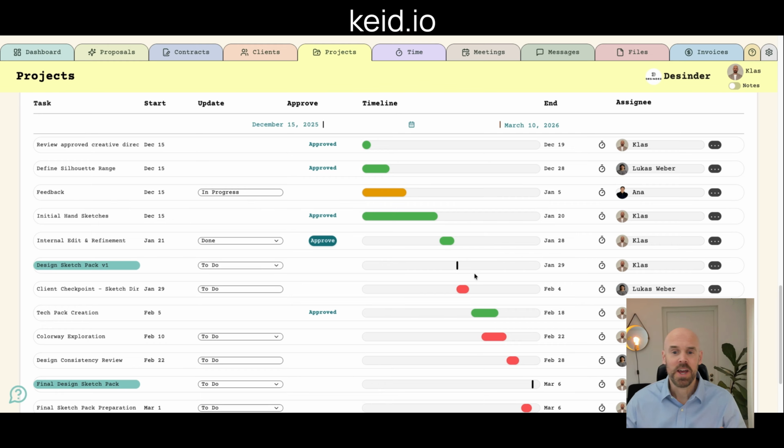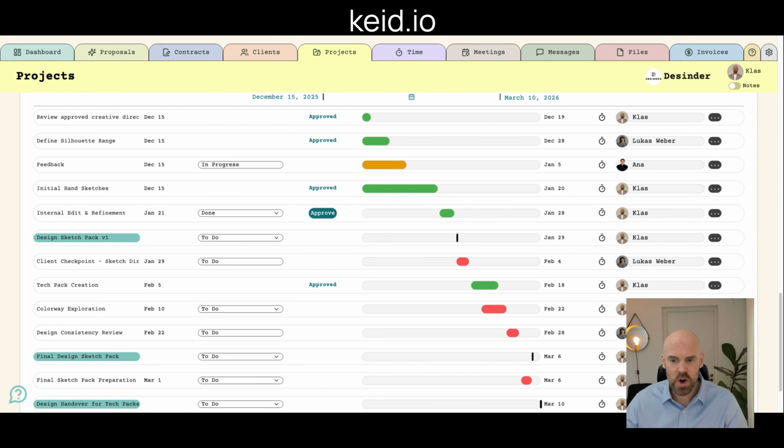They know if you haven't reached a certain date, they don't have to ask you. Everything is on track. You can see the status. Is it in progress? Is it done? Is it not started yet? So everyone knows if you're on track, who's supposed to do what, what's happening at a certain stage.